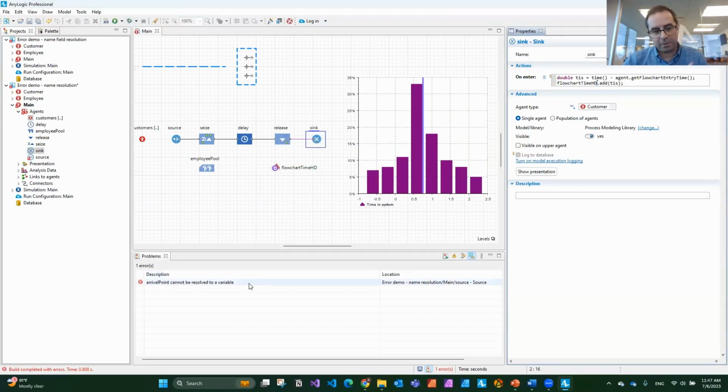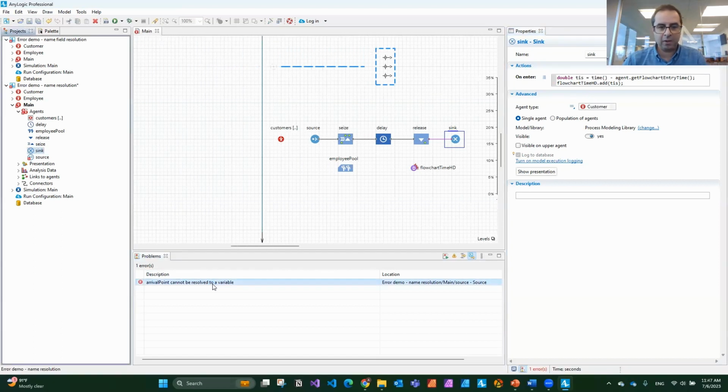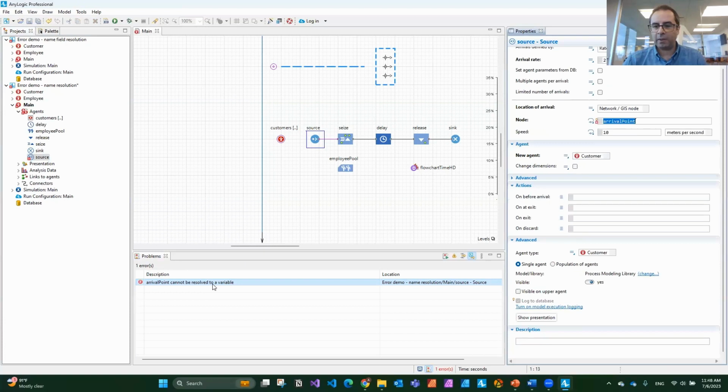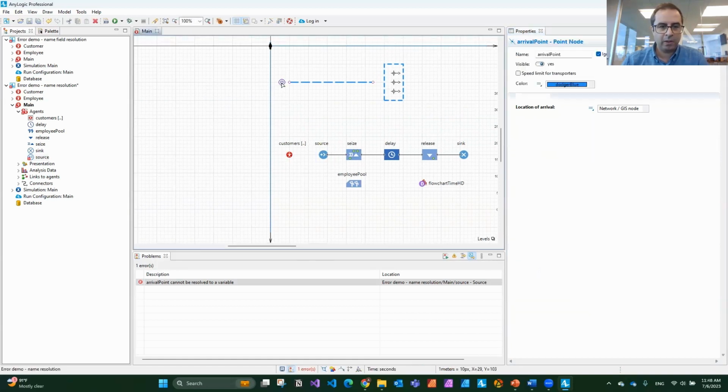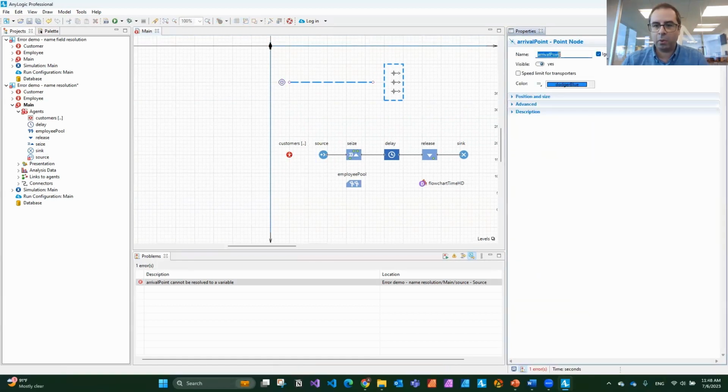So it says arrival point cannot be resolved to a variable. So this is a similar pattern, double clicking on it. It says this is where we assign a physical or graph, kind of like a visual representation location, to the incoming agents. We can select a node, and in this case, it says it should point to arrival node. So kind of complains. Logically, I know that it should be somewhere here. So let's click on this. So it says arrival point. So let's go back there.